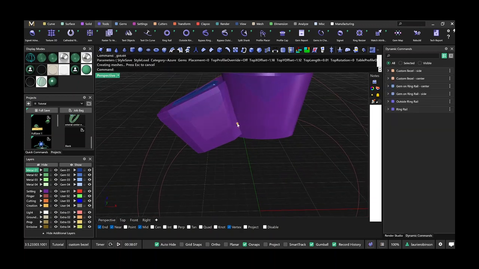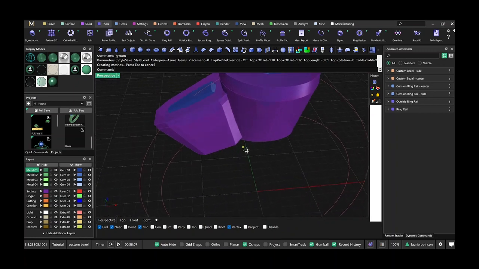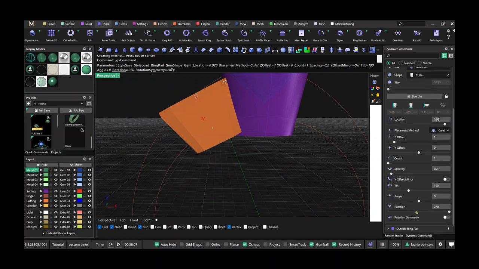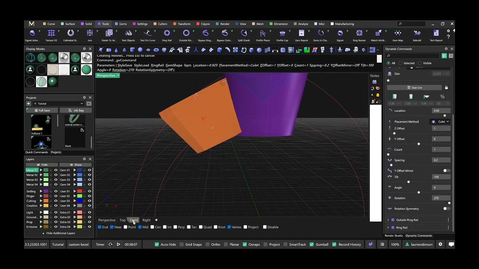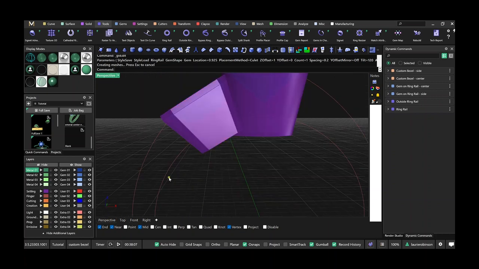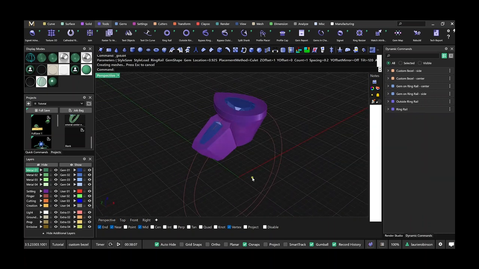All right. And just depending on how these intersect, you may want to change things around. I'm going to tilt my side stone just a little bit. I want it to follow the angle of the ring rail just a little bit more, so that looks good. Okay, so I like that a lot.